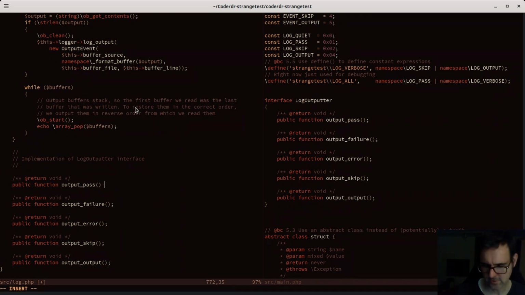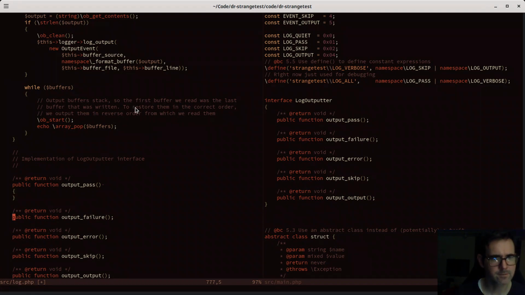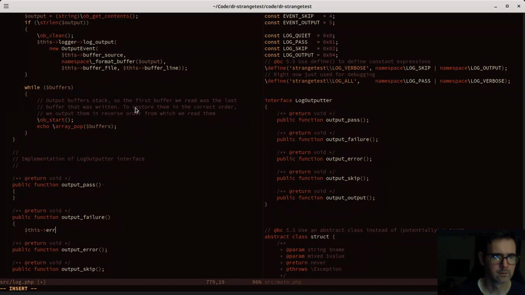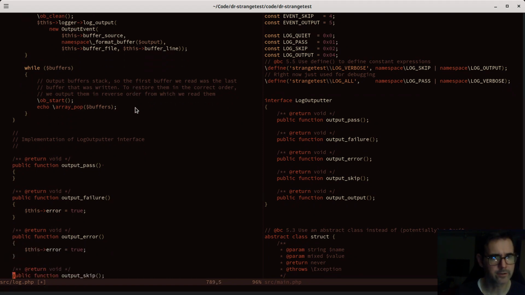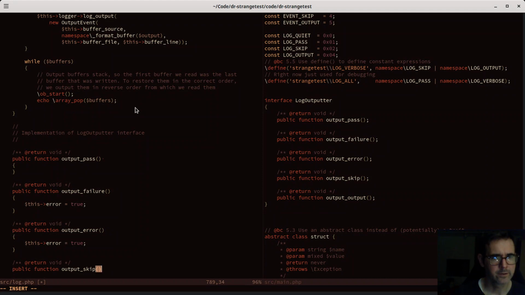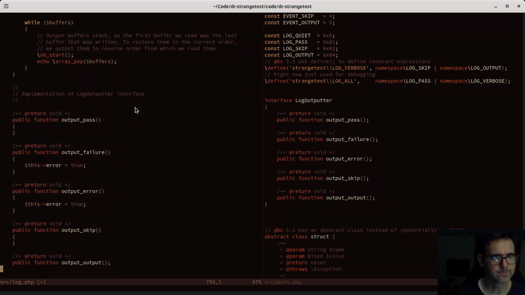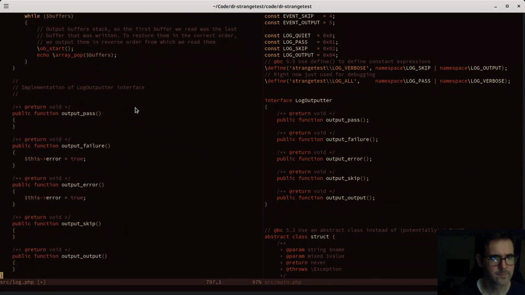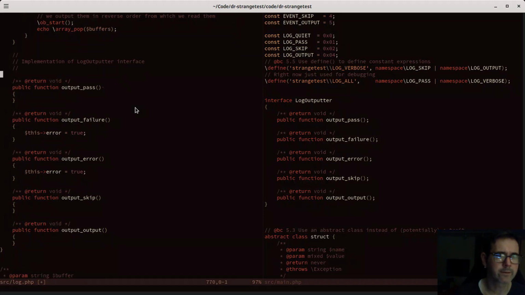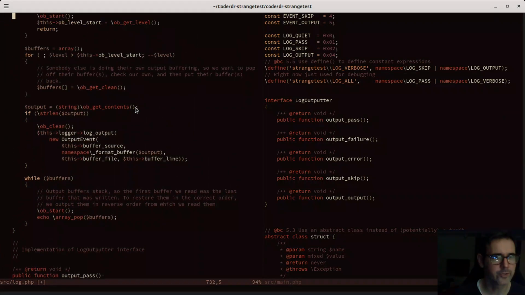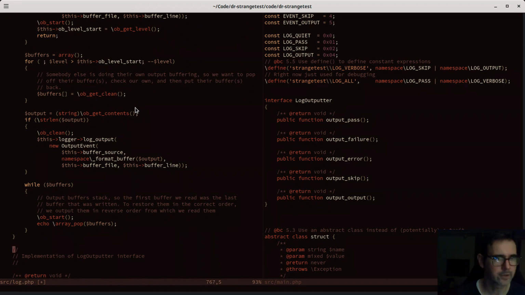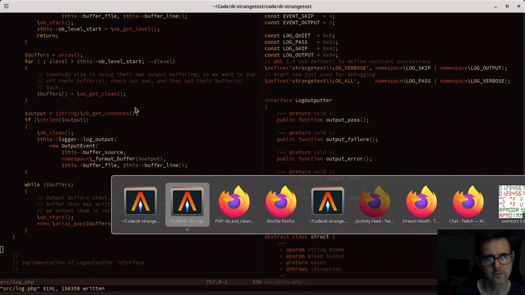So most of these are just going to be flat-out empty functions, but what I am going to do is if the logger is telling us it wants to output a failure or an error, then we'll set the buffer error state to true.